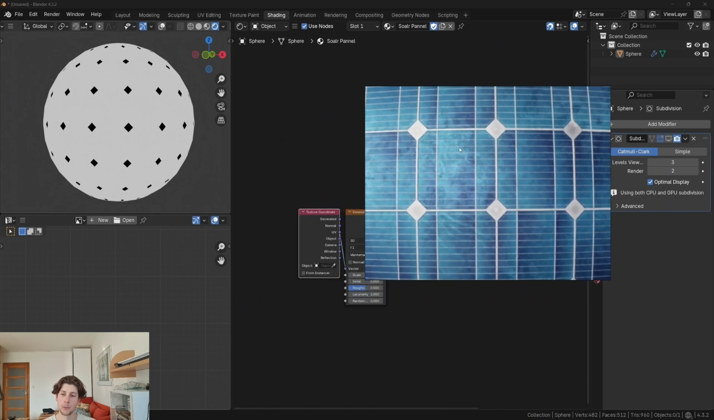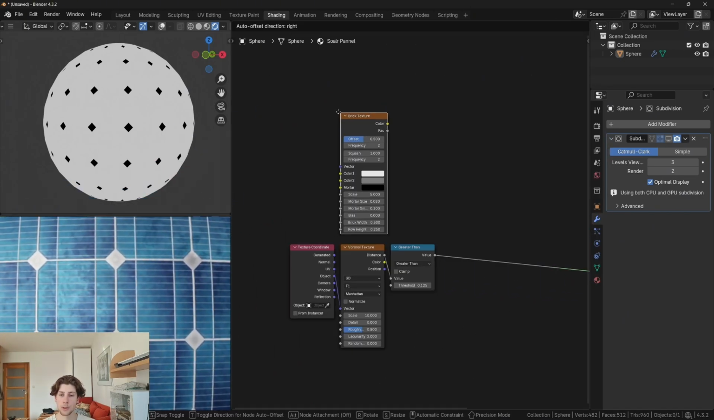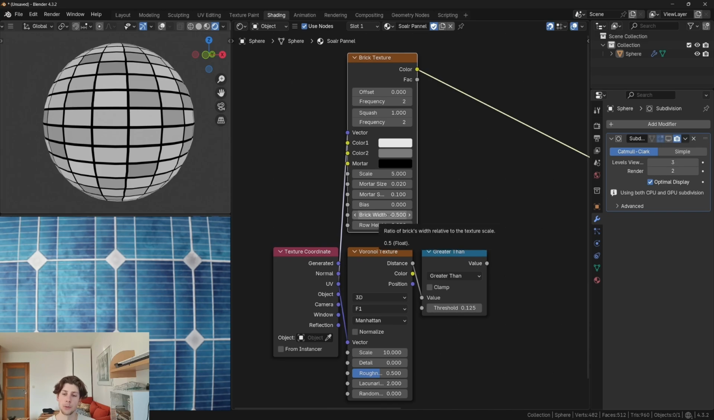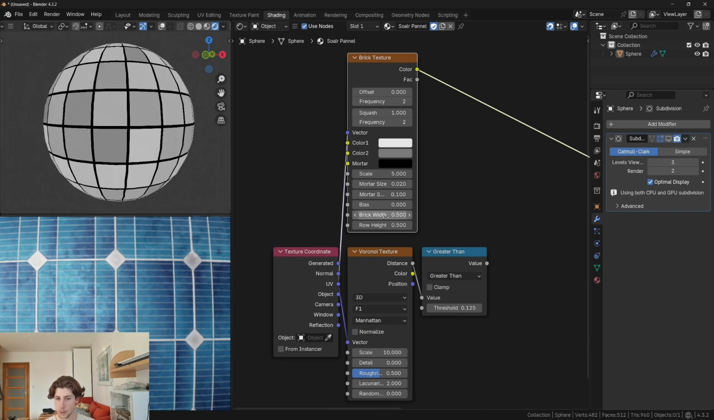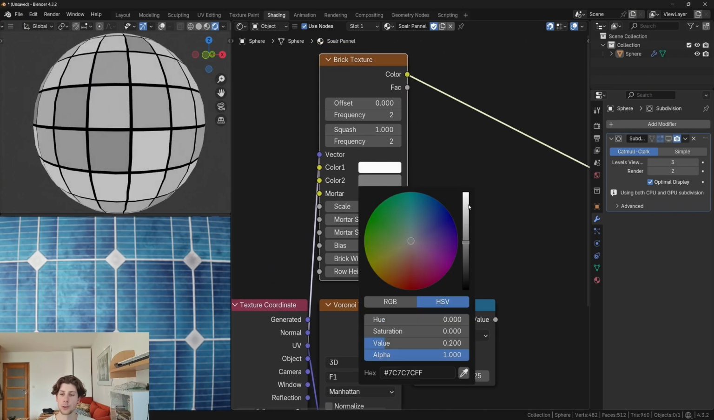Now let's make the grid pattern. For that I'm going to use a brick texture. So let's add a brick texture. I'm going to plug the UV to the vector as well, and let's preview it. First we need to set the offset to 0. We also need to set the same aspect ratio for the width and the height, so let's add 0.5. Now let's set both colors to pure white, the first color and the second color.